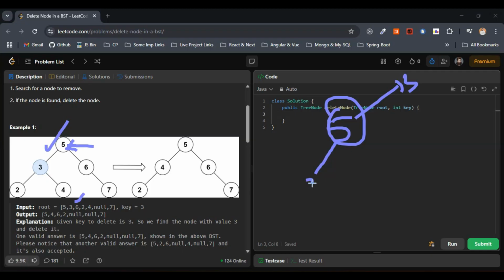So we have found the value 3 here. Node 3 has two children here. One is 2 and another one is 4. Right. So you can clearly see here.